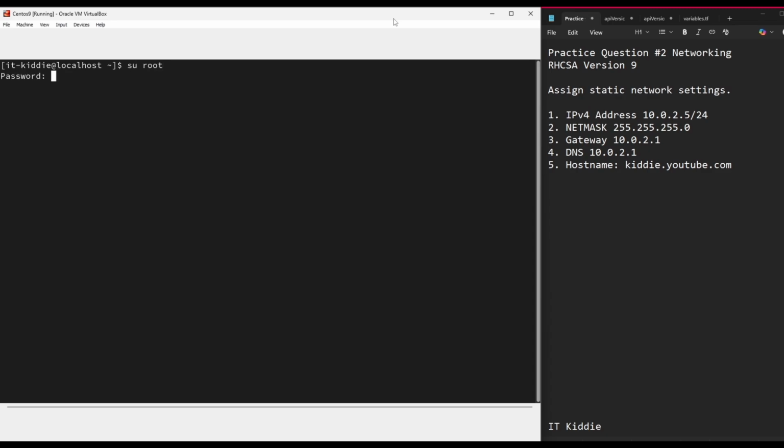So for this question we have to be root, so we're gonna do su root. Let me clear this. Okay, so let's verify the hostname. As you can see, we have localhost.localdomain. So we actually have to change that, but that's gonna be the last thing we do.